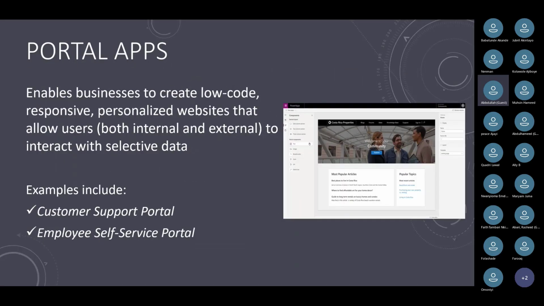We also have portal apps. So portal apps are the newest set of Power Apps. I think they were released around two or less than three years ago, thereabouts. What they are used for is to help you create a personalized website. It's still low code, of course; all of these things we are talking about are still low code. I didn't mention that most of these Power Platform tools are designed majorly for internal use, right? But these portal apps now allow you to build an app that is external facing.